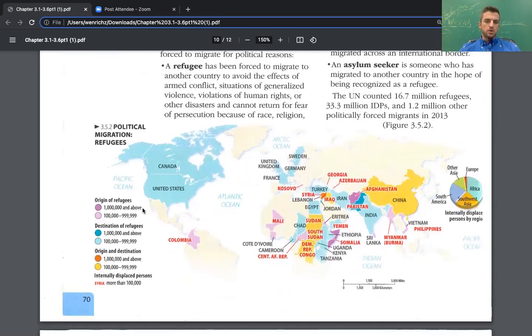Okay, so this little bit here is super interesting. The pink and purple are going to tell you where a lot of migrants are coming from. The teal bluish stuff, where they're going. And looky there, there's the United States.